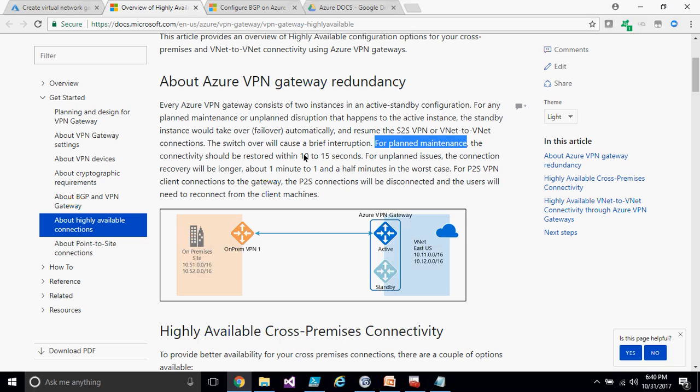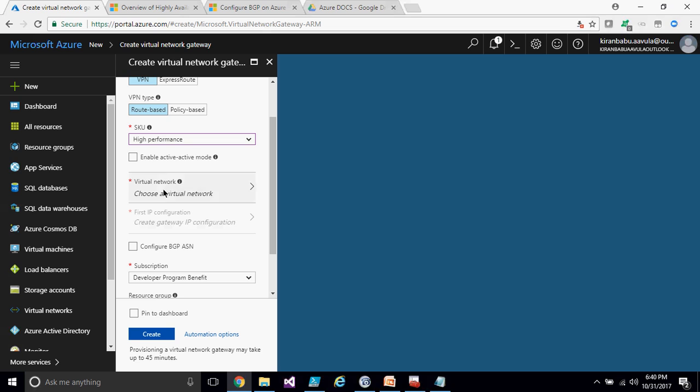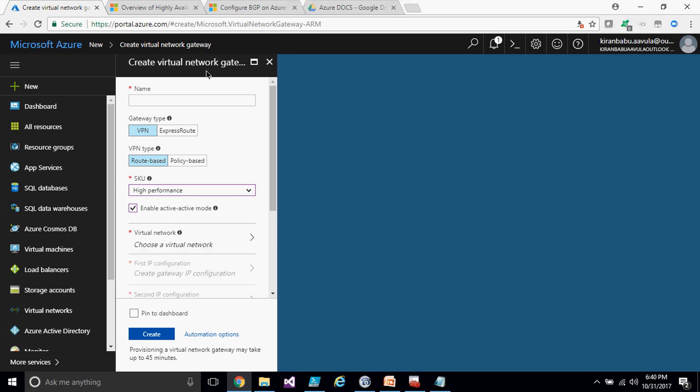If you don't select active configuration, you will have to live with this failover time. For planned maintenance, it will take about 10 to 15 seconds. But in case of unplanned maintenance, like a network switch going down or something happening, it will take more than a minute. That's what they say, a minute or a minute and a half. So if you cannot afford even 1 minute, you better go with active mode, which will help you be available always. So it is for high availability of the network gateway, right?